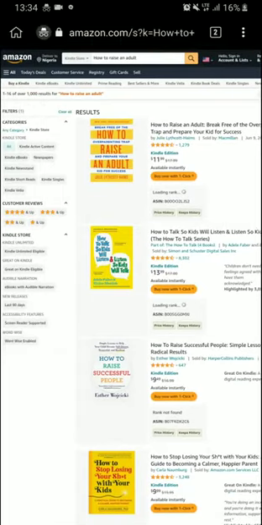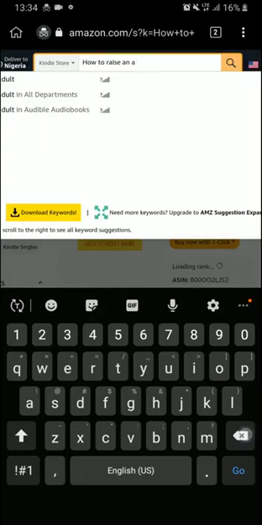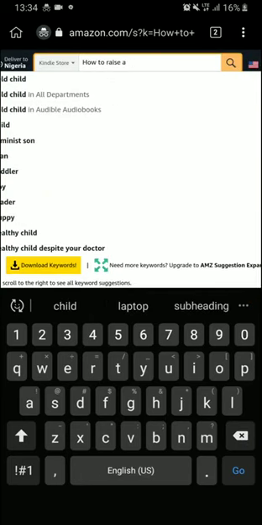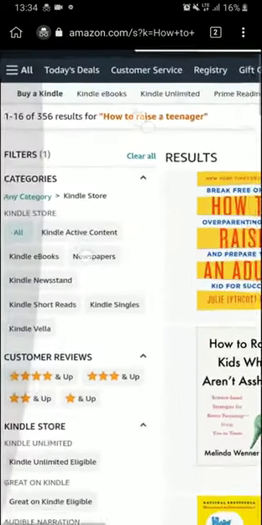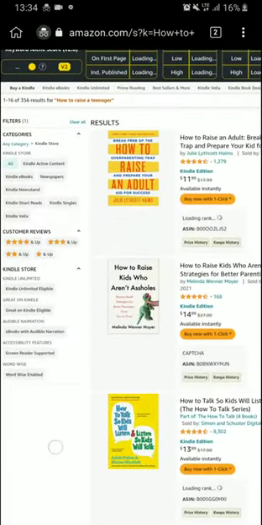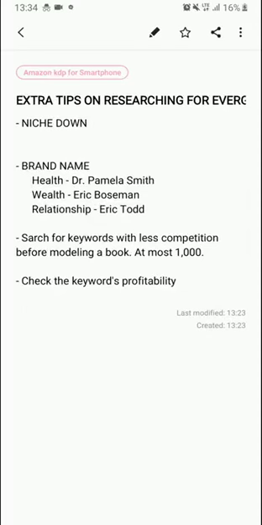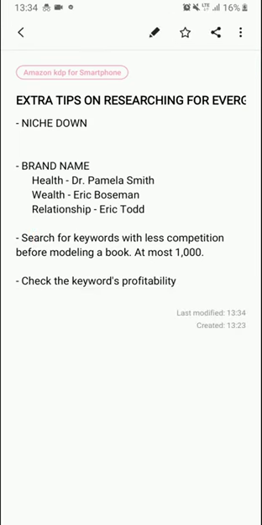Now 1,000. Now let me niche down. Let me try getting a new keyword. How to raise a teenager. Let's see. Okay, you can see now 356. That's the competition for this keyword. That's what I said here in number 3: search for keywords with less competition before modeling the book.